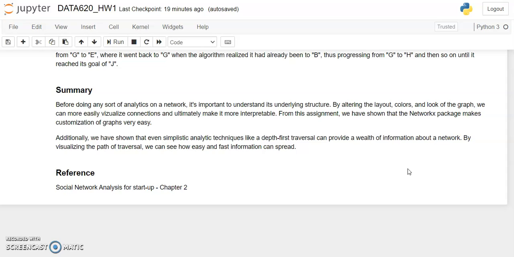So in summary, we found that through this assignment, we got a better feel for the functionality of the networks package. We thought that visualizing the network in different ways helped us identify the underlying inherent structure of the graph, ultimately making it more interpretable. We've also found that working with the networks package is super easy. It provides for seamless integration of customized visualizations.